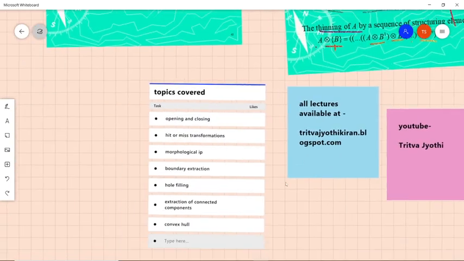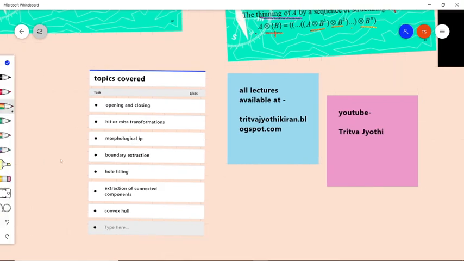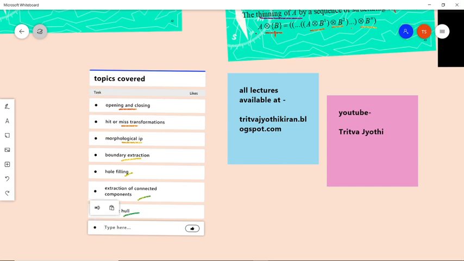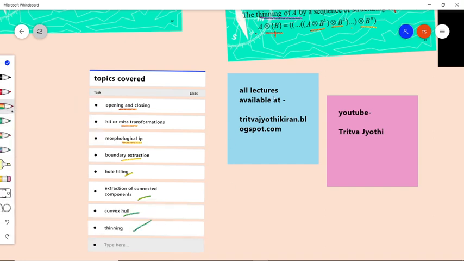So in total, 5 morphological algorithms we discussed in this board. So many morphological algorithms are there. In this board we covered opening and closing, hit-or-miss transformation, morphological image processing, the boundary extraction morphological algorithm, the hole filling morphological algorithm, the extraction of connected components morphological algorithm, the convex hull morphological algorithm, and also the thinning morphological algorithm.